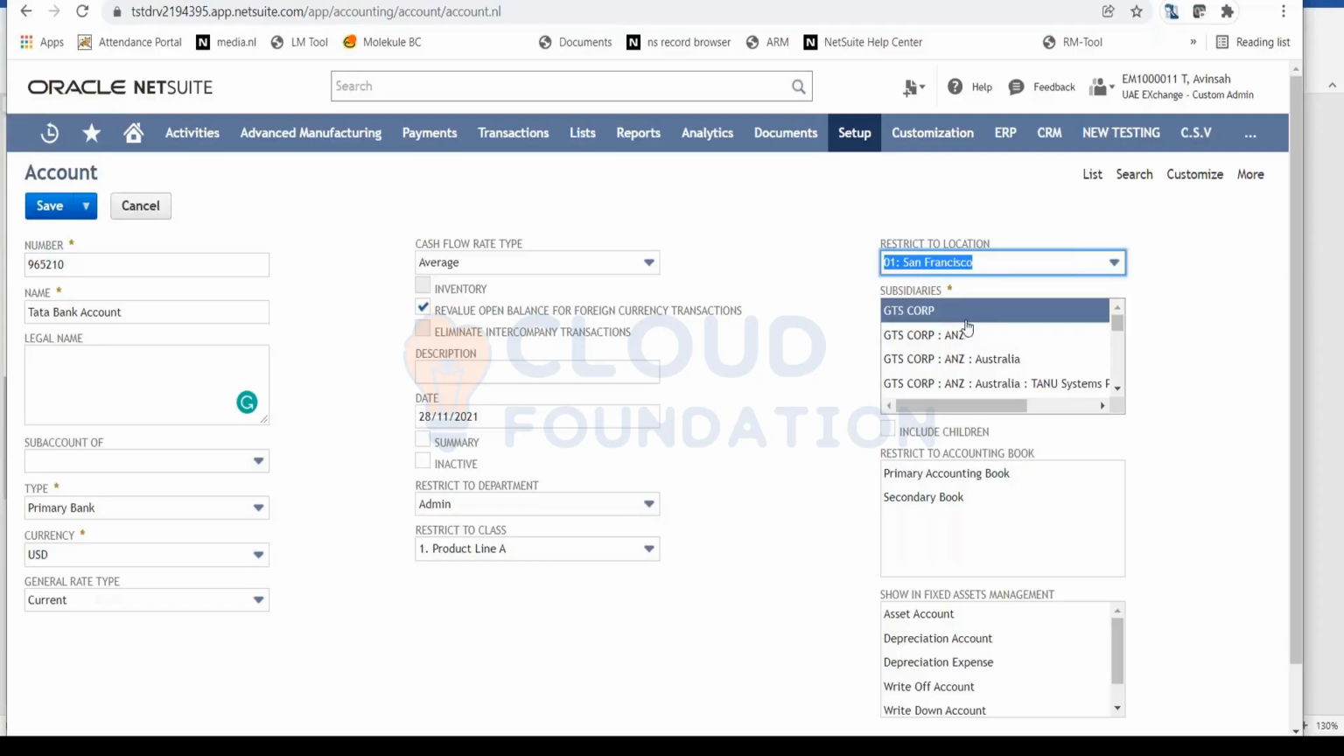And then here the important one is the subsidiaries. You have to select the subsidiary for which you are creating this bank account. At any point in time, you can only create one subsidiary against it because a bank account theoretically is only owned by one subsidiary at a time, right? It's just like the same concept of location. A bank account cannot be assigned to multiple subsidiaries.